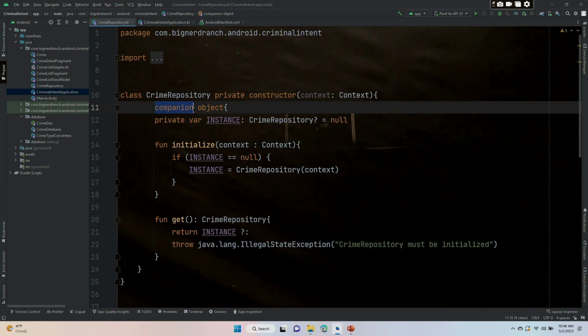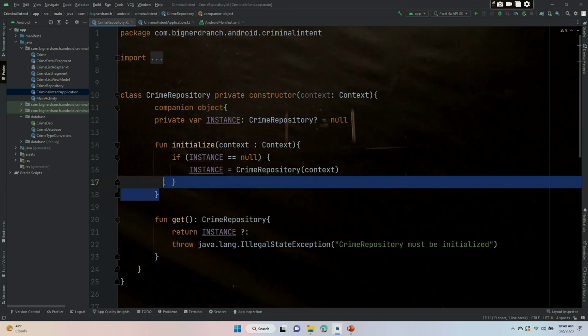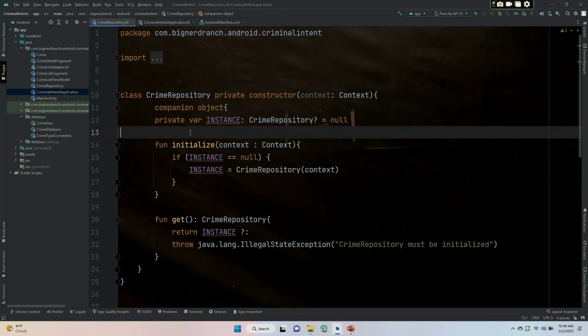It's been a while since we used a companion object. The last time we did this was, I think, in chapter 7 of the textbook when we were finishing up our GeoQuiz. Okay, so remember that a companion object is like a static class in Java. It allows us to have access to a class without actually making an instance of that class. All right, so let's take a look at what is going on here with our initialize function.